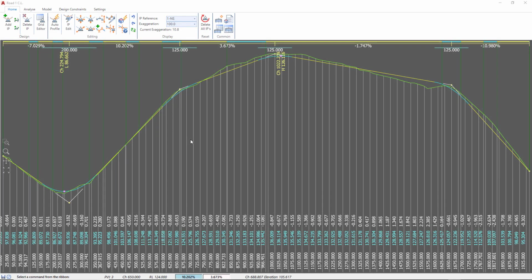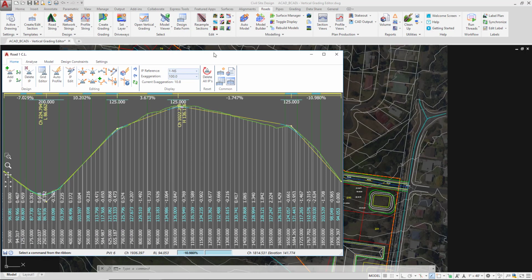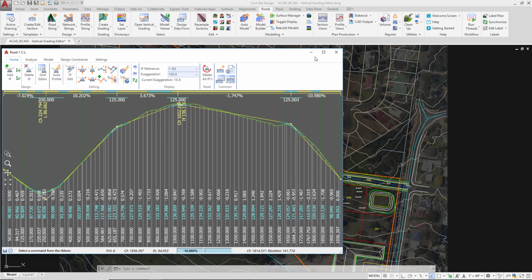Working in conjunction with the vertical gradient editor, we can also open up cross sections of our string. Prior to doing this, we're going to just restore down the display of the vertical gradient editor by clicking on the following button. You can always manually move and readjust the size of the vertical gradient editor using the corners and the sides if you wish. We're going to move the form just to the left-hand side.